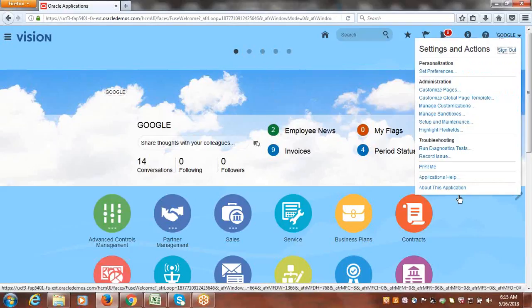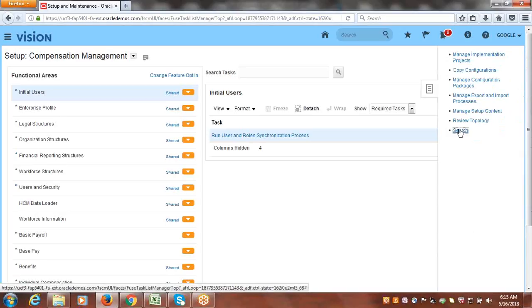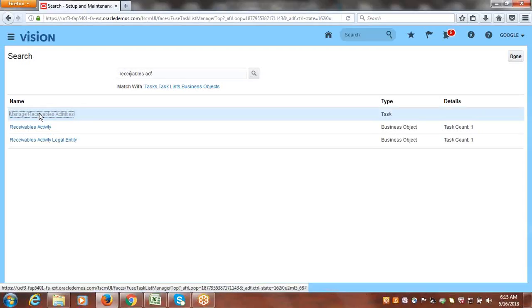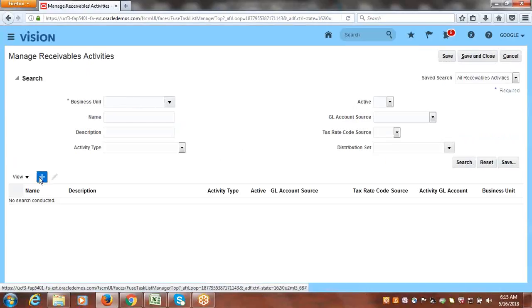So, setup and maintenance. Search for the task called receivables activities. You can go through project or directly search for receivables activities. Manage receivables activities. You can say create.